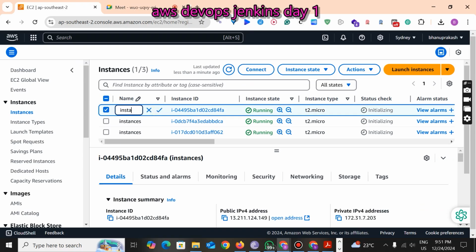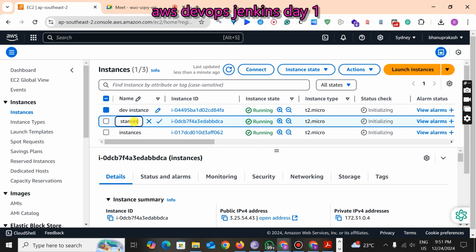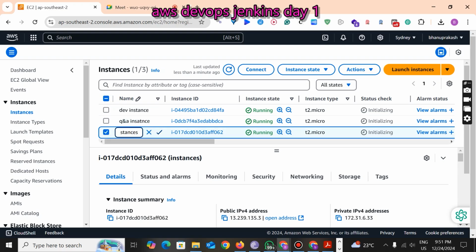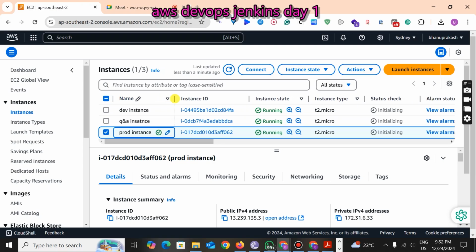What is the first machine name? I am taking it as dev instance. Second instance name, I am naming it as QA instance, for testing. And the third instance name, I am taking here as prod instance. Okay. So how many instances in total have I created? 3 instances.